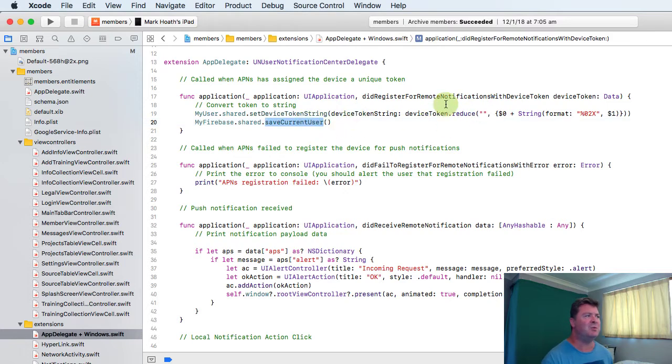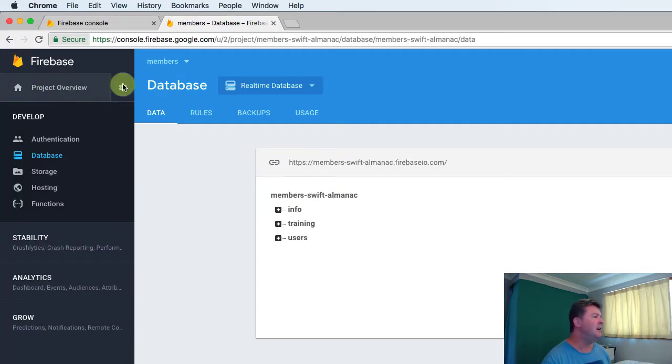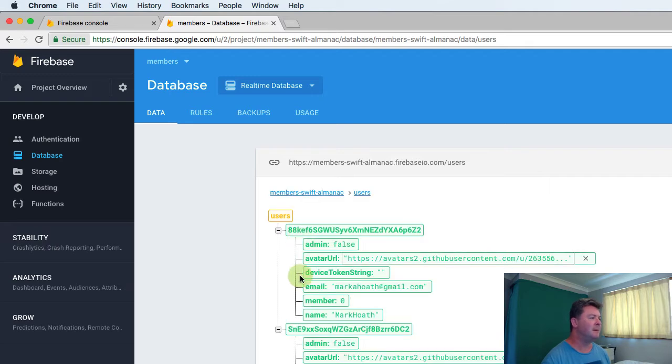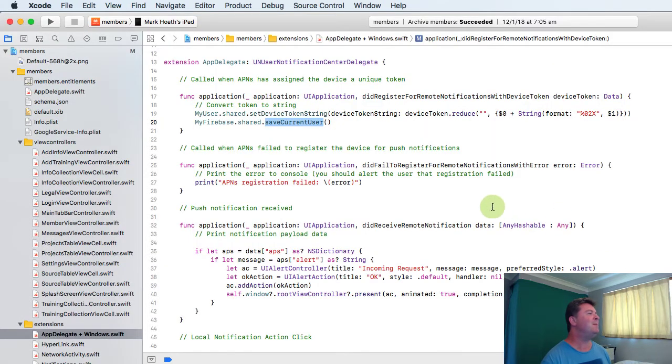We save the current user as soon as we've got the device token string, and that means that in Firebase, if we go to our Firebase database, under our users, we've got an empty device token string. I haven't saved it yet, so okay, we'll get back to that. It will be saved.